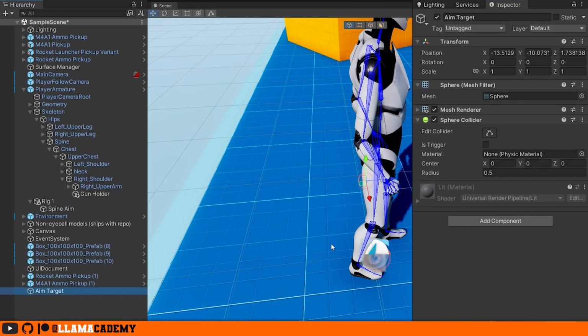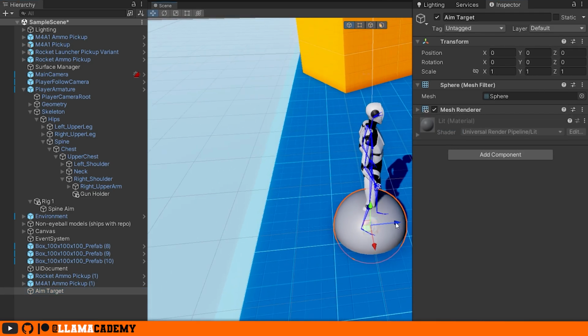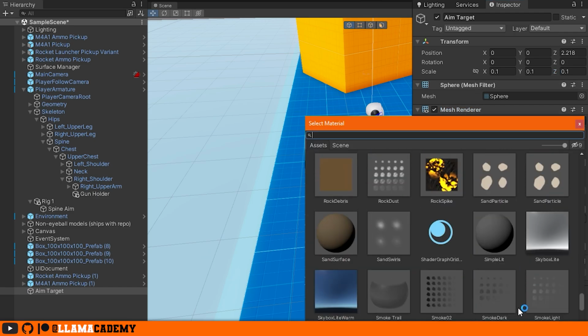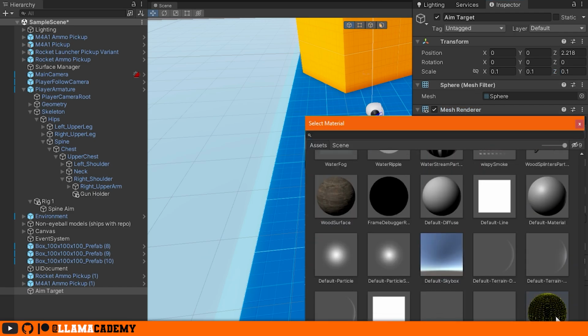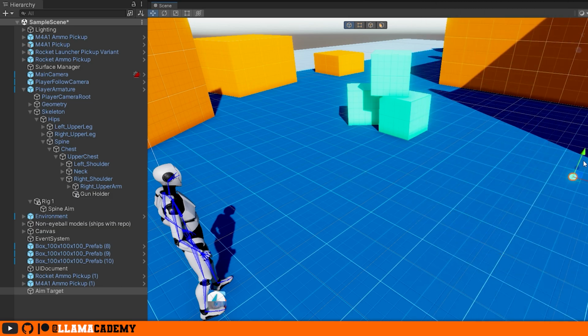I'm going to remove the sphere collider. And that's probably too big, so we'll make it maybe 0.1 scale and attach, I don't know, the spatial mapping material. Cool. We'll get into how we're going to keep this where it's aimed properly in just a little bit. For the time being, we'll just position it over to the side and we'll see what happens to our model.